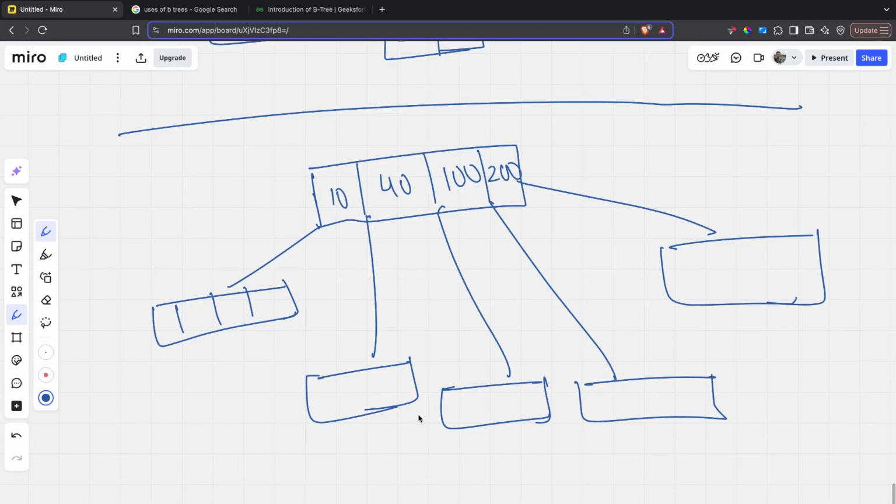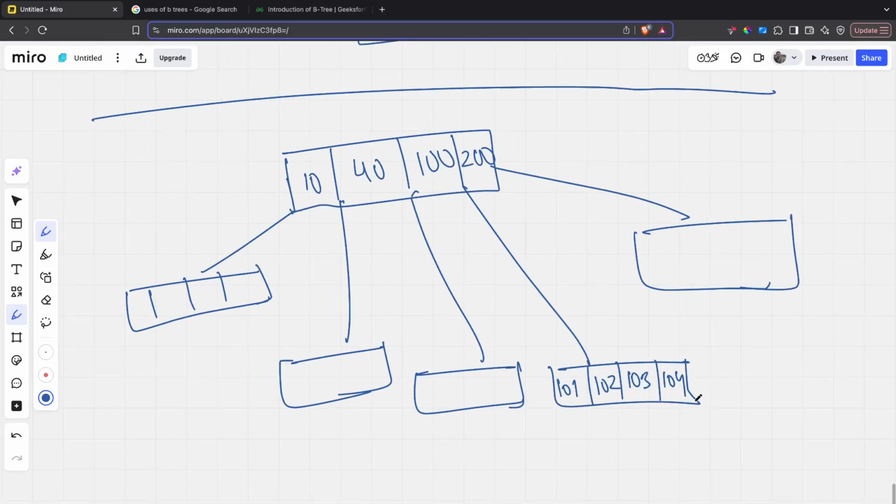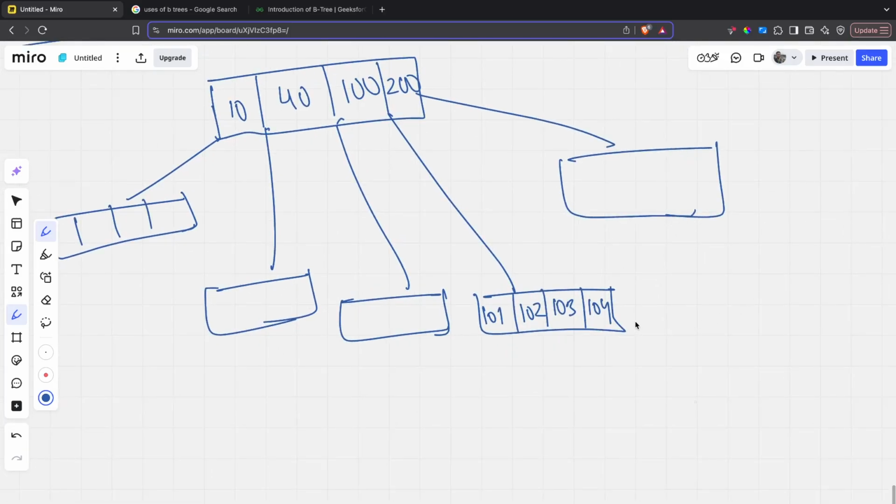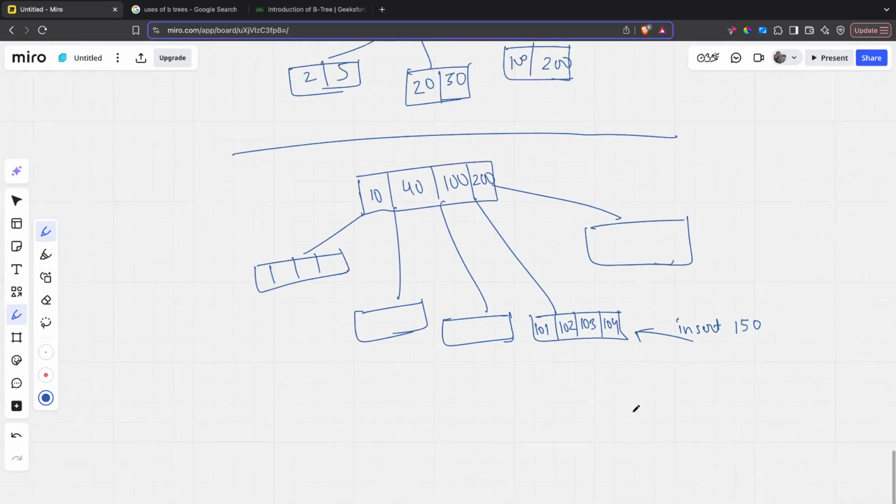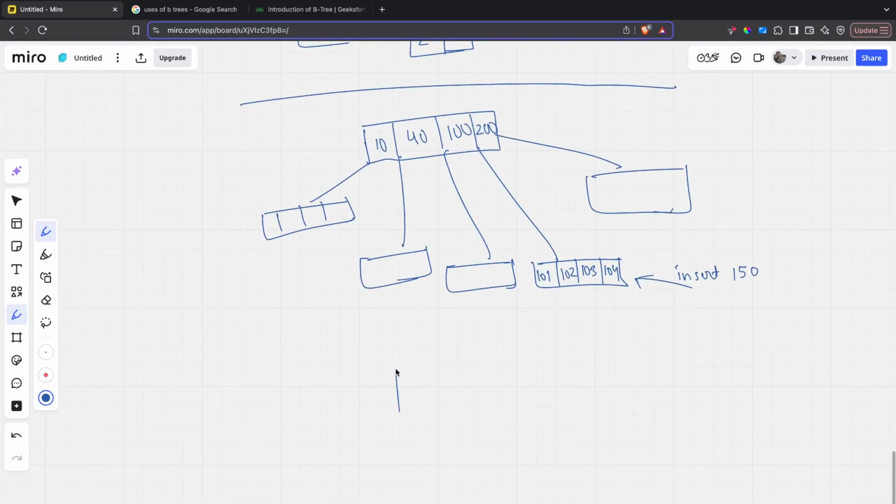Okay. Now let's take the example of this case only. This is between 100 and 200. So all the nodes here will be between these two values and in a sorted way. Correct? Now I want to insert 150 here. Let's say insert 150. What will happen in this case? So when you insert 150, it will be split from between.